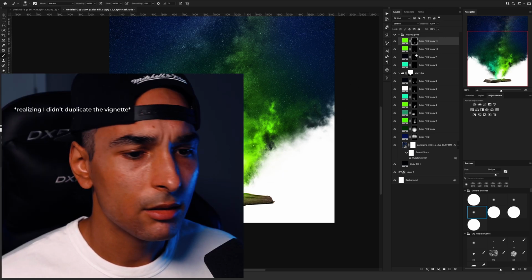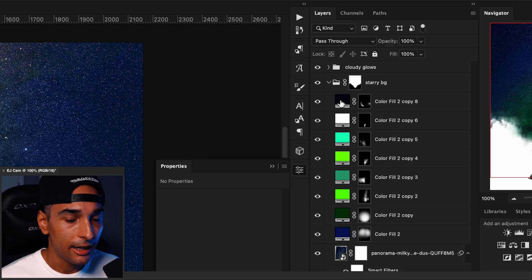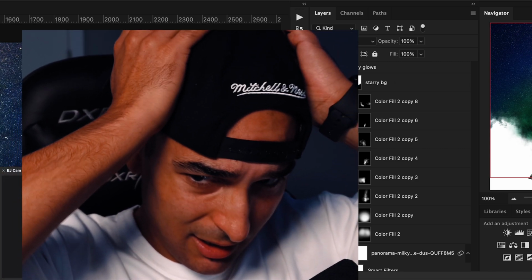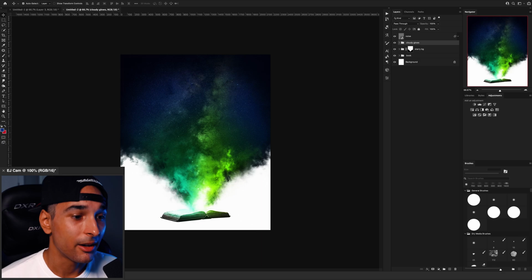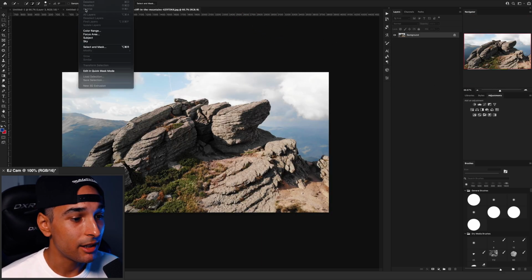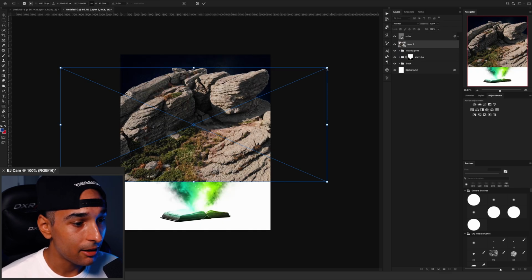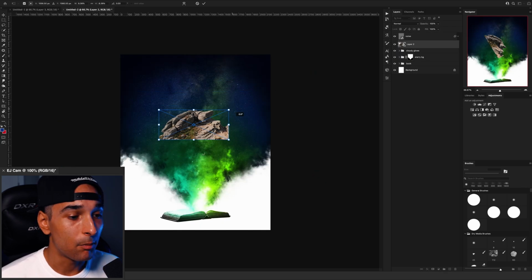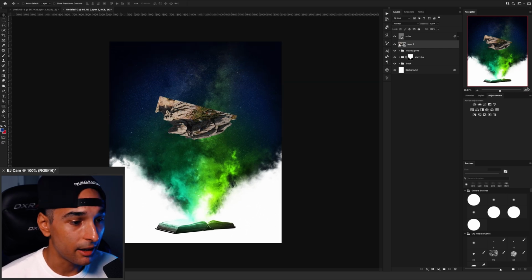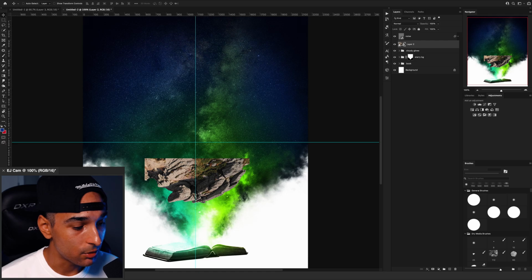Wait. I didn't duplicate him. Okay, there we go. All right, now let's drop in this kind of cliffy, rocky cliff image here that I want to use. So I'm going to do a quick sky select and just roughly mask out the area that I need like this. Now let's scale this down. I want this to be the bottom of this little rock structure thing that's coming out of the book. So let's just position this somewhere like this, this will do.